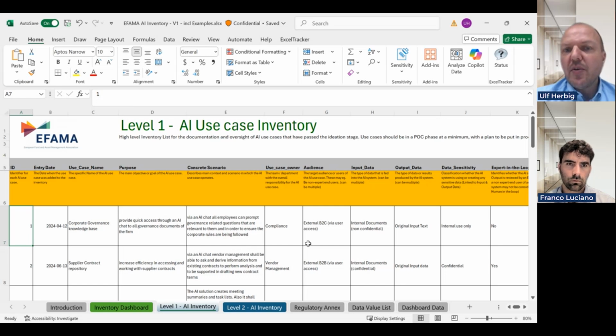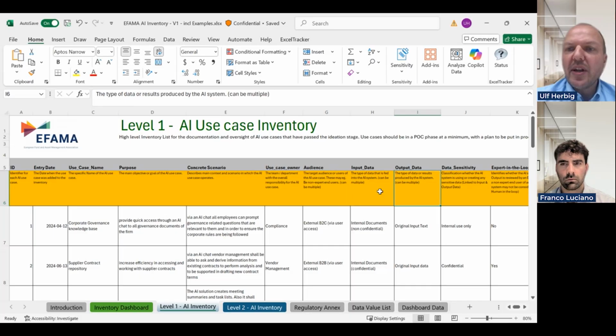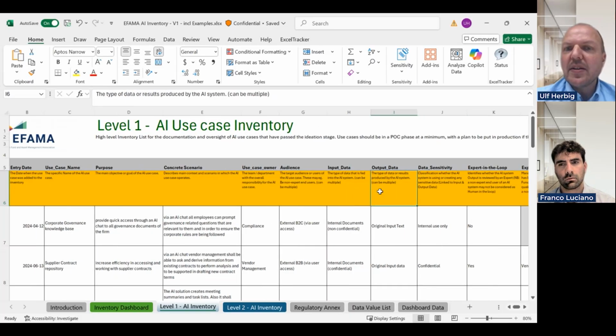Generally, when you think of the next data points like use case, owner, and audience, that would obviously differ if you have an AI system that supports multiple different use cases, because depending on the use case, of course, the owner and the audience may be different. Then we have input and output data as well as data sensitivity.